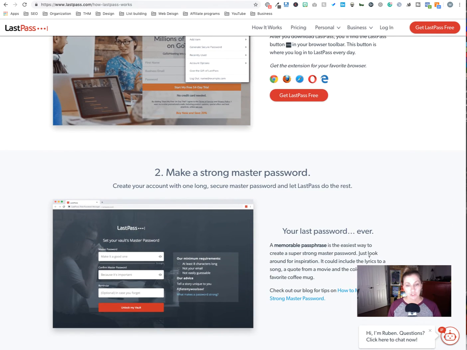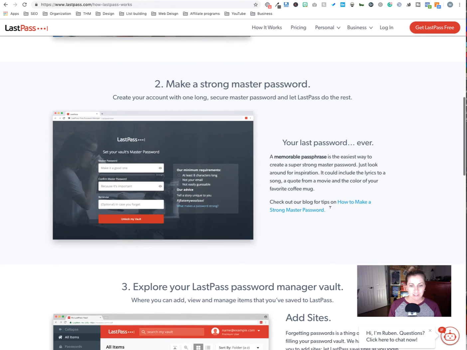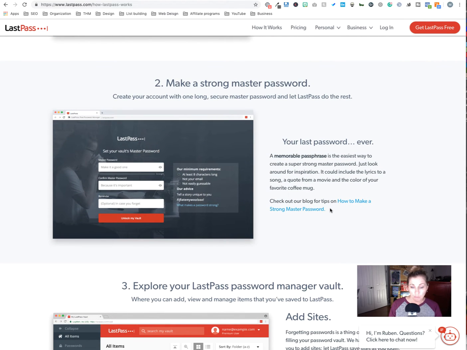And I particularly like this because LastPass will help me sign into any website I want from my computer, but it also works on my device, on my mobile phone when I'm out and about, which is amazing. Okay, now what they want you to do is create a username and one secure master password. And they say to use something like a memorable phrase. Look around for inspiration. It says it can include the lyrics to a song, a quote from a movie, or the color of your favorite coffee mug.